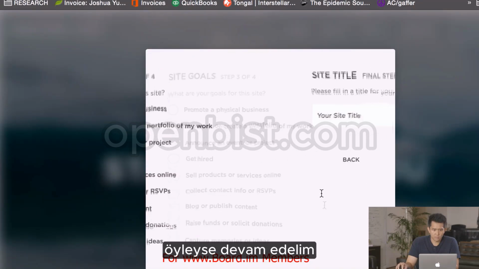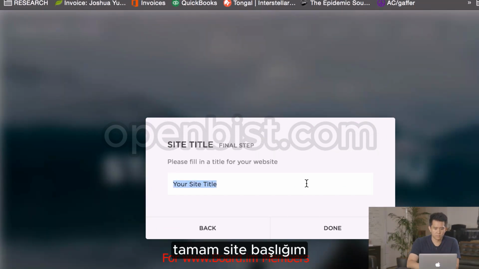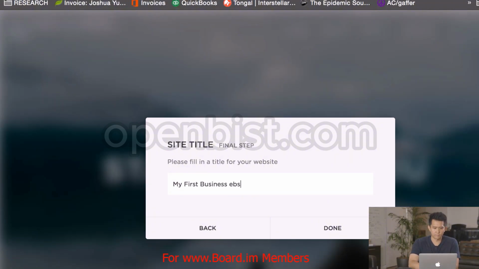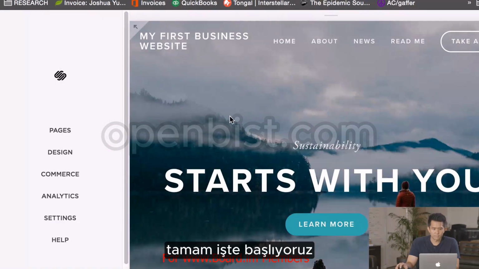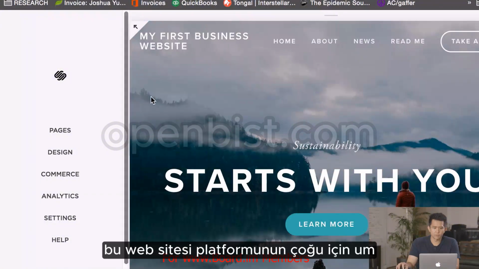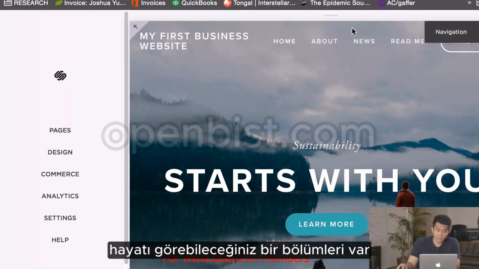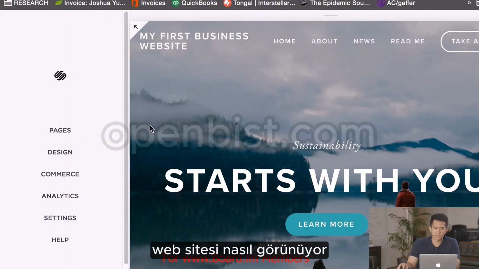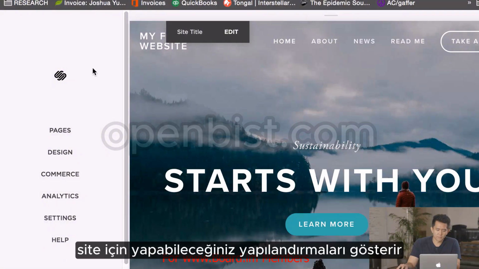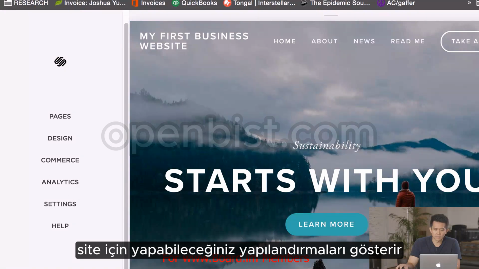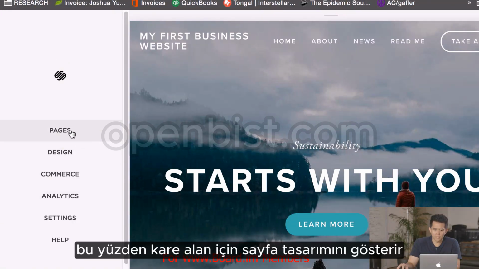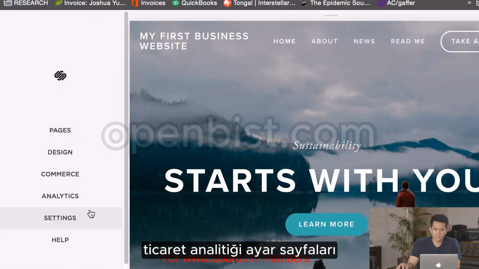So let's keep going. Okay, my site title: my first business website. All right, there we go. For most of these website platforms, they have a section where you can see how the website looks. They also have another section that shows the configurations you could do for the site. For Squarespace, it shows pages, design, commerce, analytics, settings.